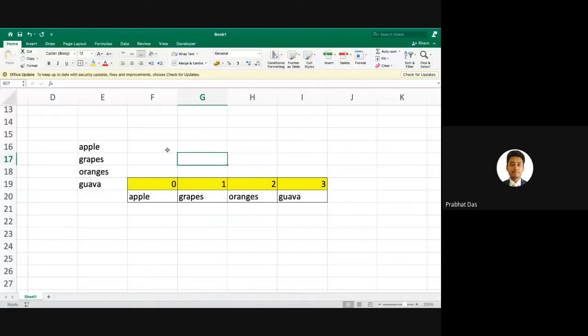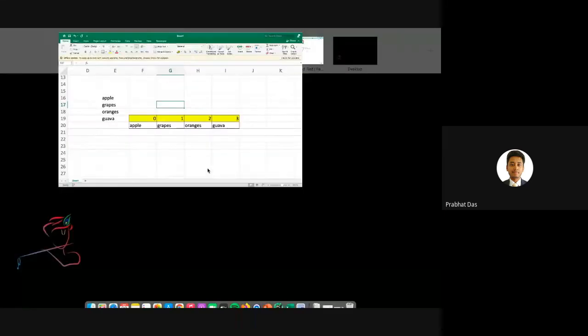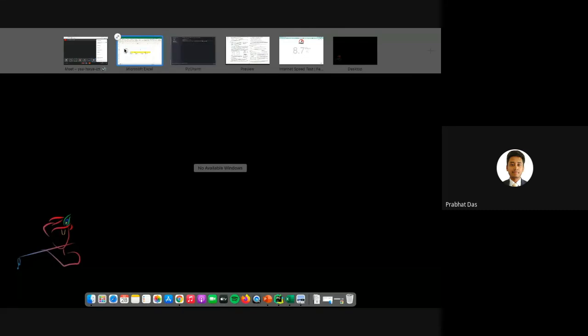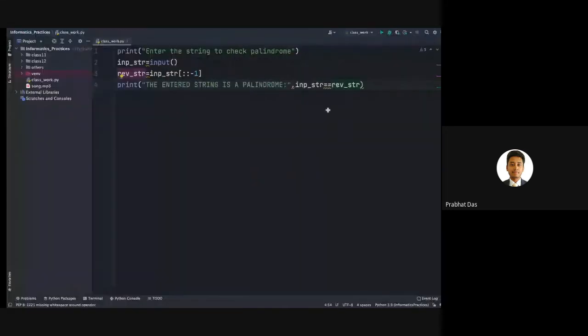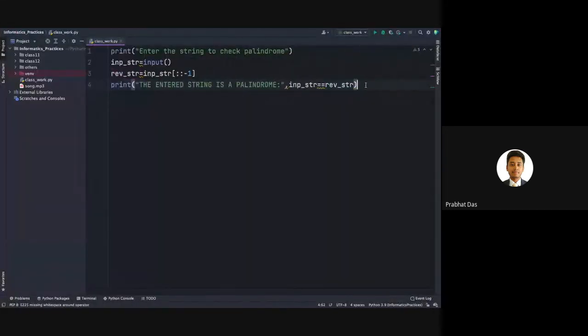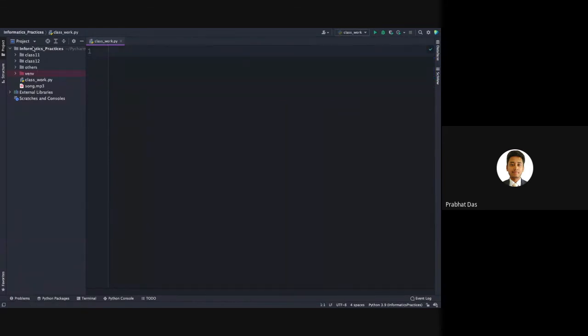So how exactly do we store these items in Python? Let's say I want to store all these items in Python, in what way should I store them? Let us try to understand that. For example, I have a list of fruits. This is a variable which will be storing the list.